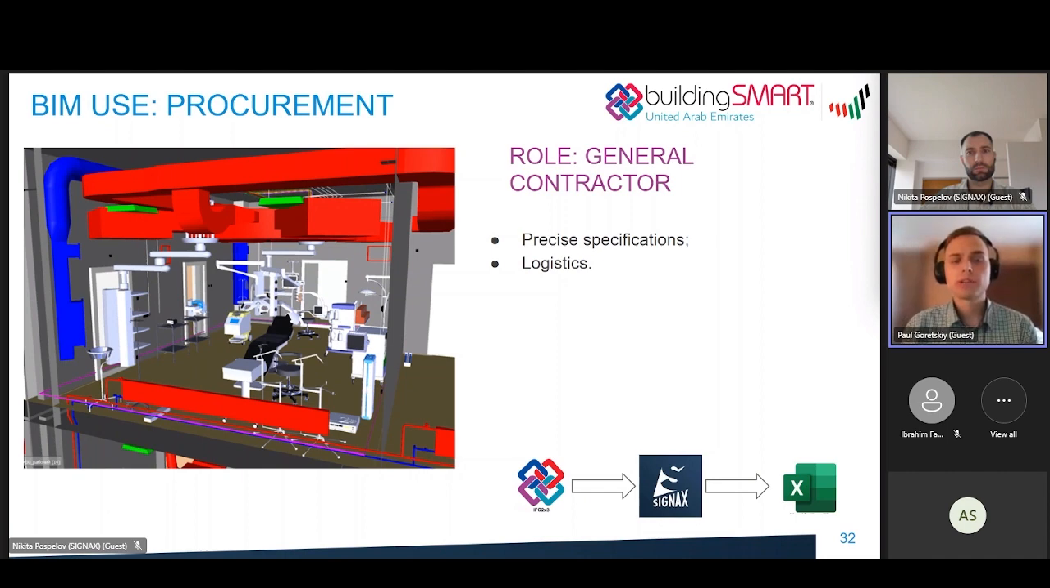In the construction period, we chose the main informational use purposes. Procurement was really important to us due to unique equipment and occupational safety potential risks. Having a high-quality BIM model made it possible to create a detailed bill of quantities with the help of SIGNAX tools. We made schedules of equipment for every room that were used during the whole procurement process.